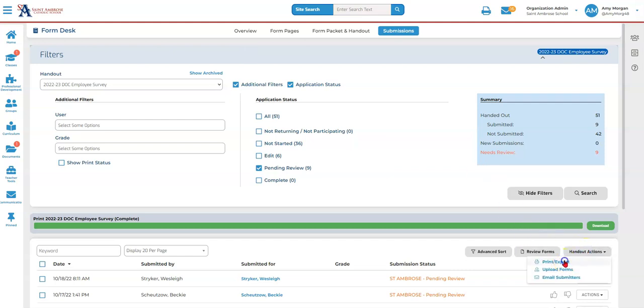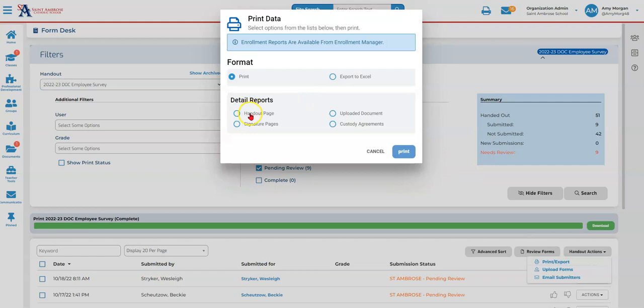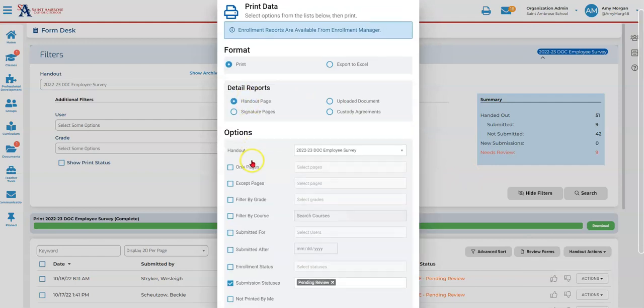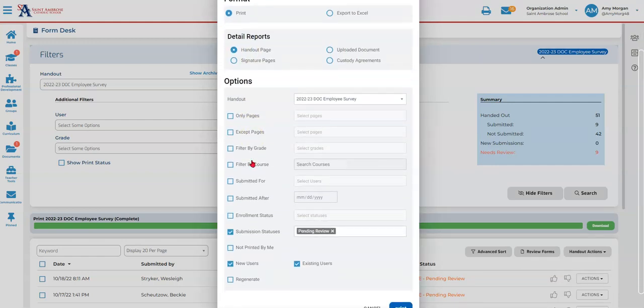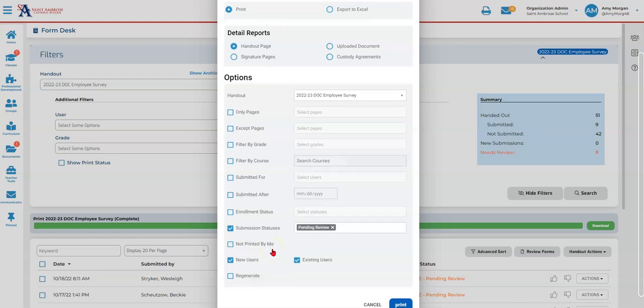You can also review forms by printing them all out. Click Handout Actions and then Print Export. Select Handout Pages, and there's a number of filter options. You could print specific pages from the handout. You could print it for specific grades, all forms submitted after a certain date, or any forms not printed by you. By default, though, it's going to print all pages of all forms in the pending review status.